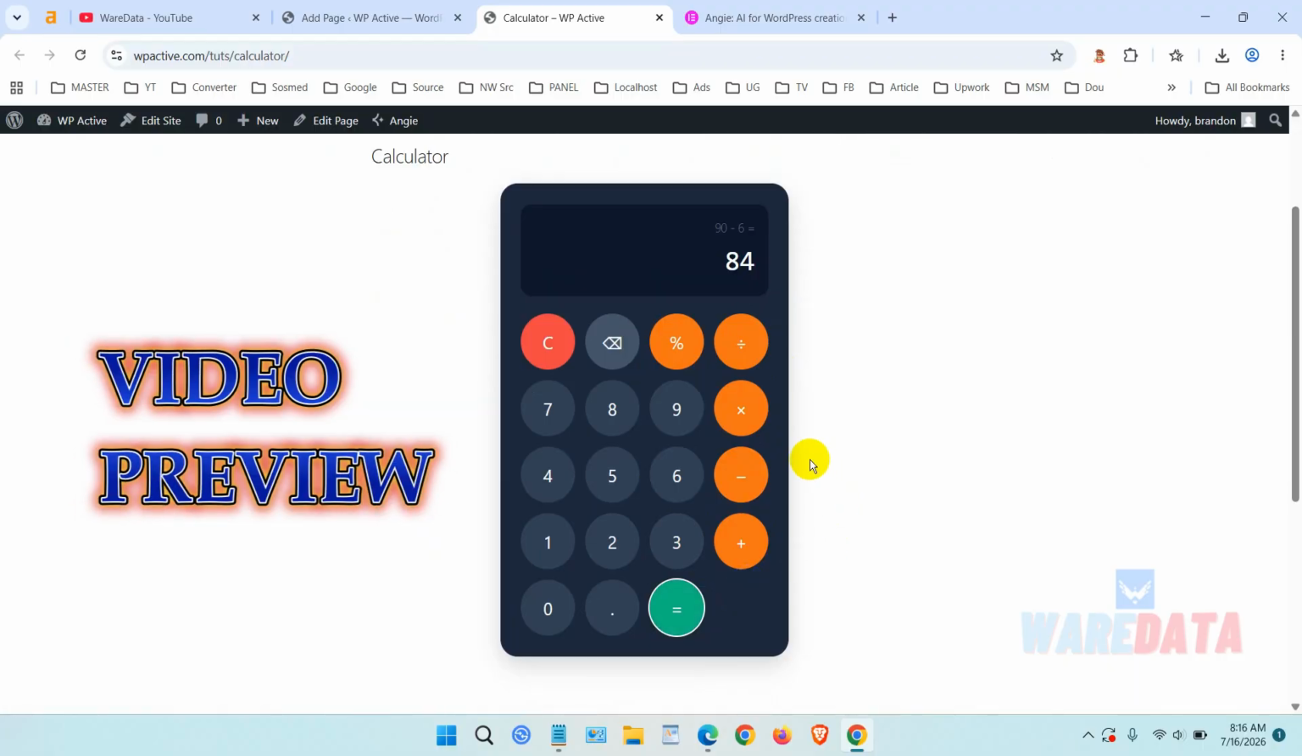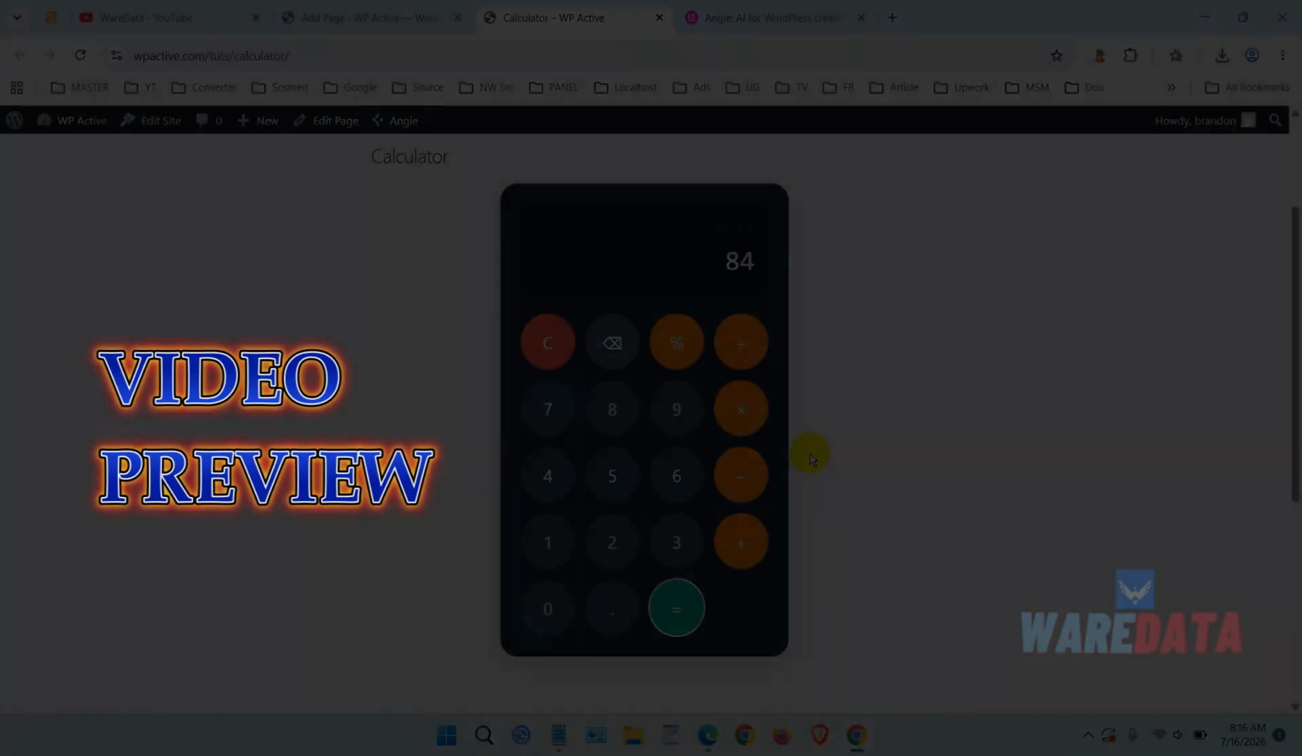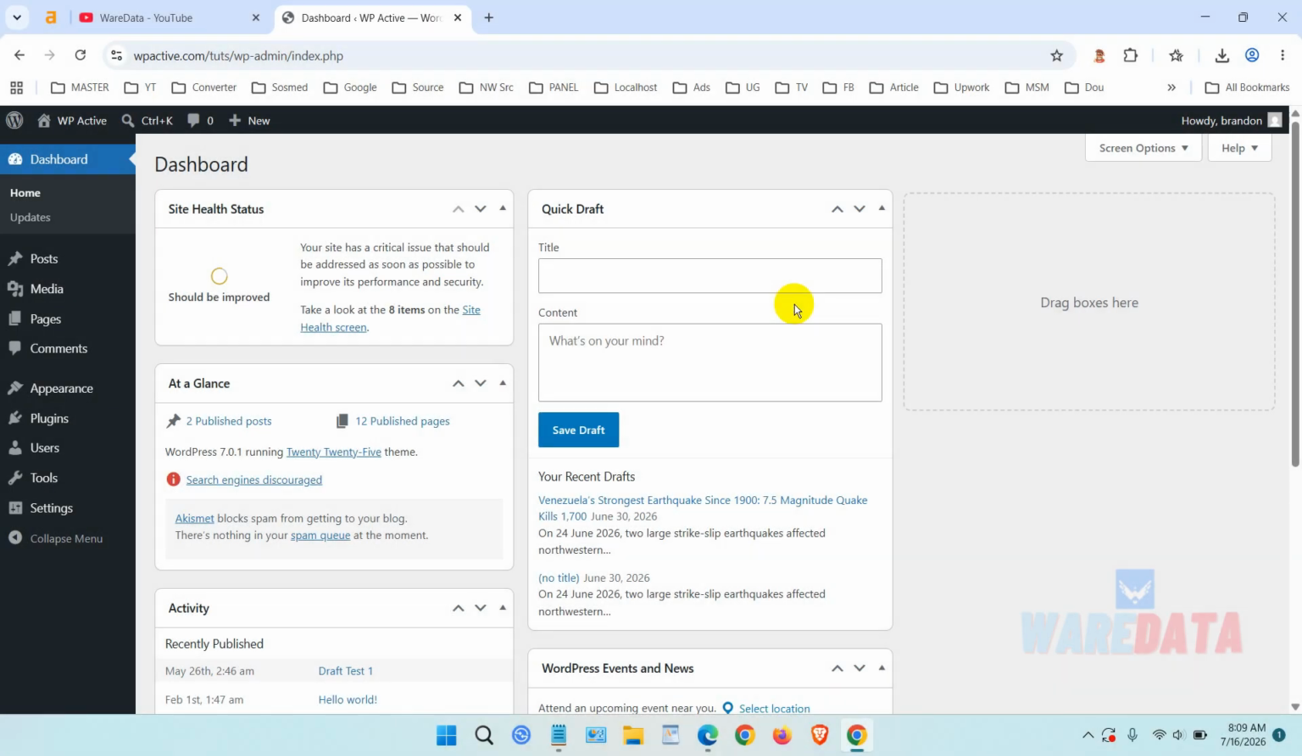Wow, it's very cool. In this video, we will show you how to use an AI agent to build applications inside WordPress. Maybe you still don't know that with WordPress, we can build applications, even plugins, using the AI agent.